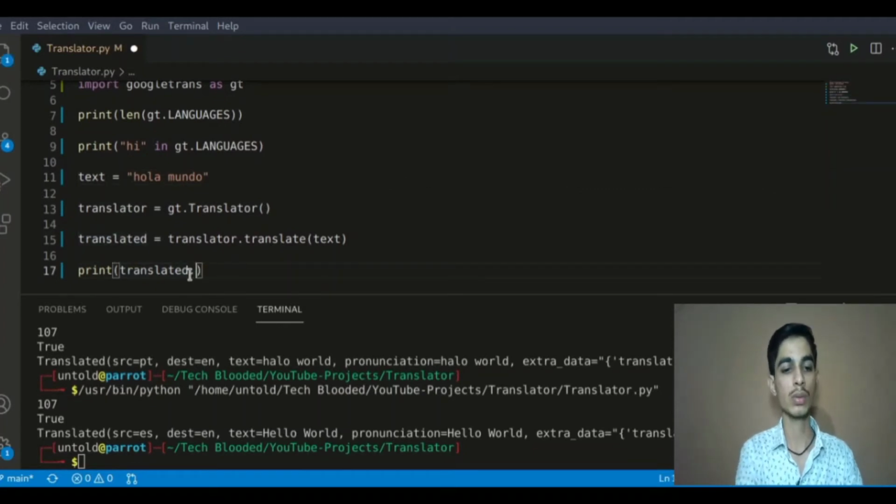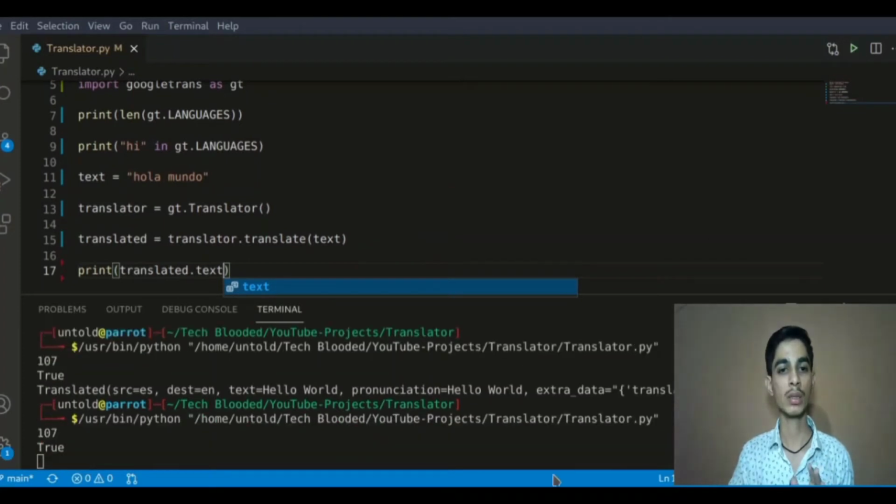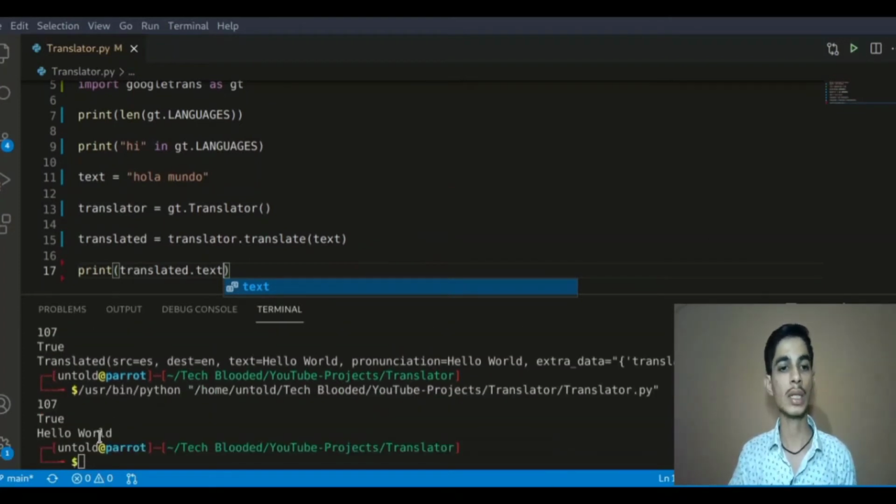So if I do translated.text and print it, then I will get the translated text, that is hello world. If you want to find the destination language, you need to do translated.dest. If you want to find the source language, you will do translated.src, and as the source language you will get es. es stands for Spanish, and you will get its pronunciation using translated.pronunciation.